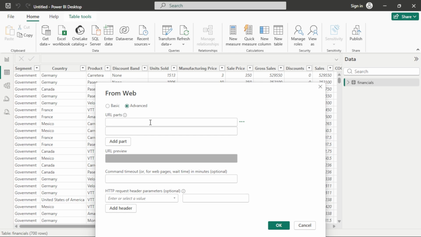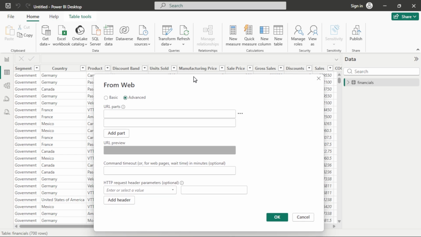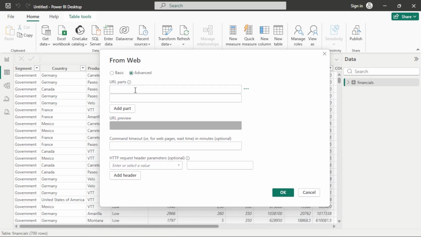Next, construct the ServiceNow API URL. This is the most technical part of the setup. You need to build a specific URL that tells ServiceNow which data to send over to Power BI.